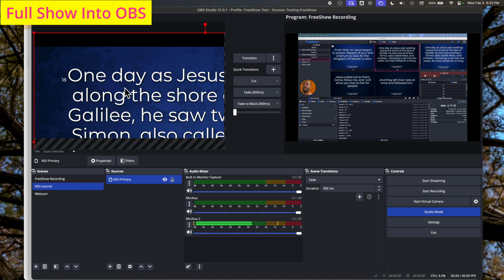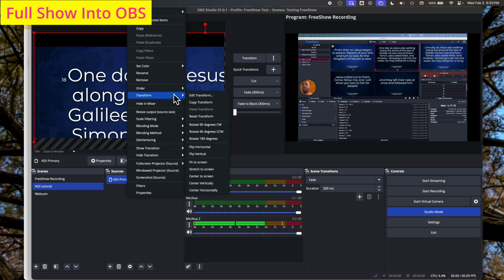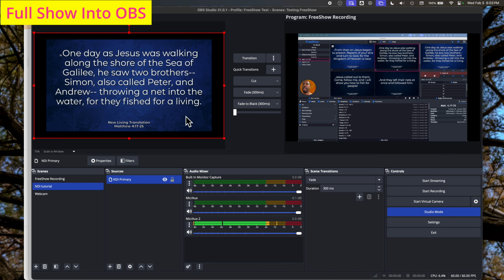All right. The way to fix that is to just right click on your source, the NDI primary in my case, and then move our mouse up to the transform option. In the transform option, there's about four categories. In that fourth category, there's this option that says fit to screen. And when I click that, it makes the source fit to the screen.